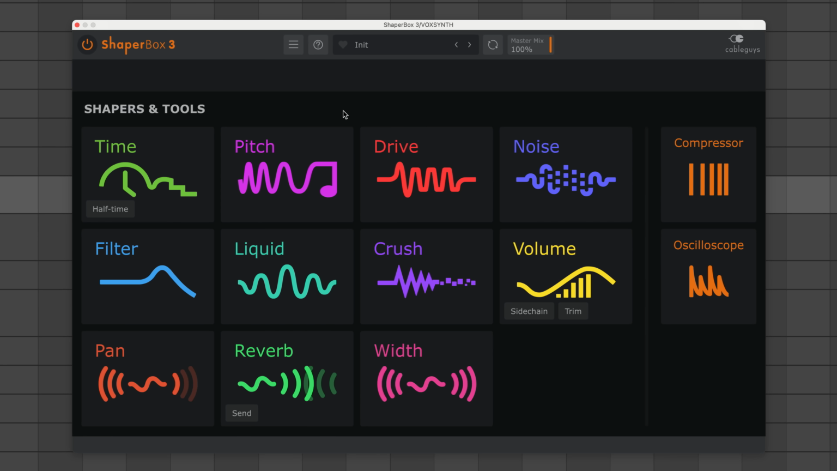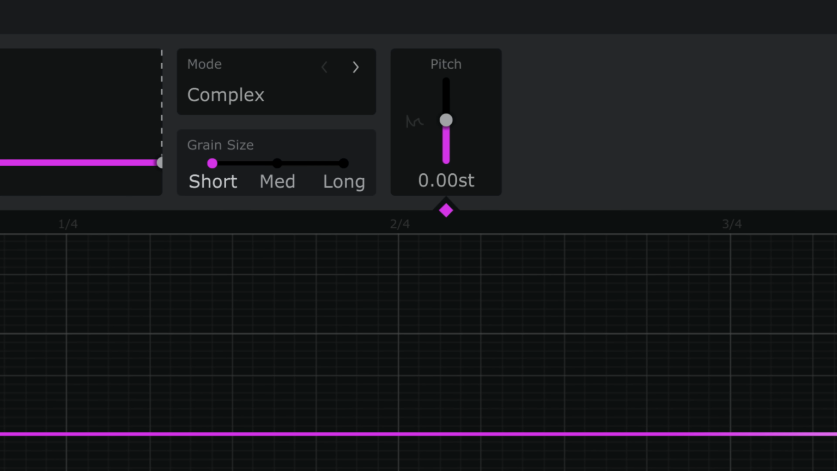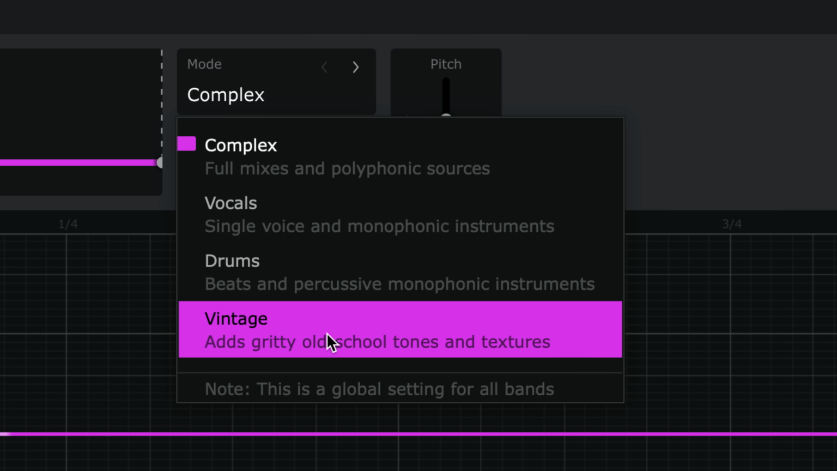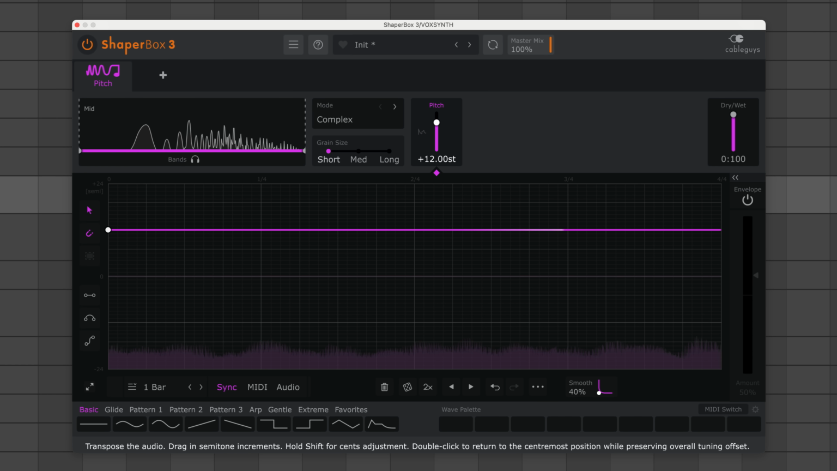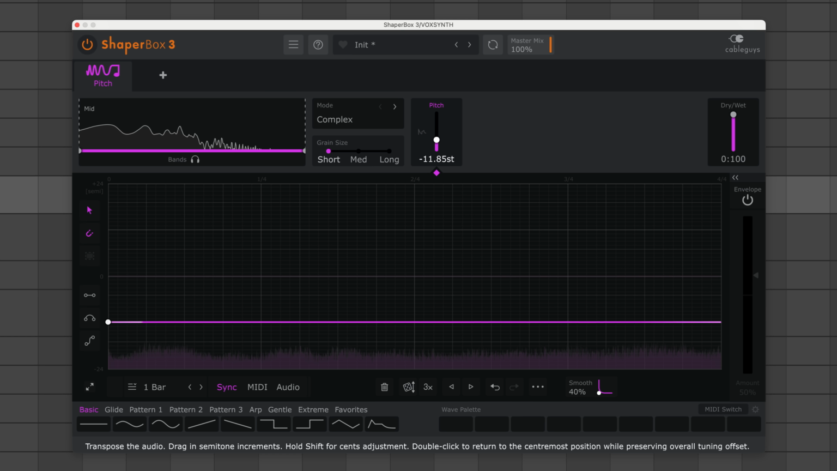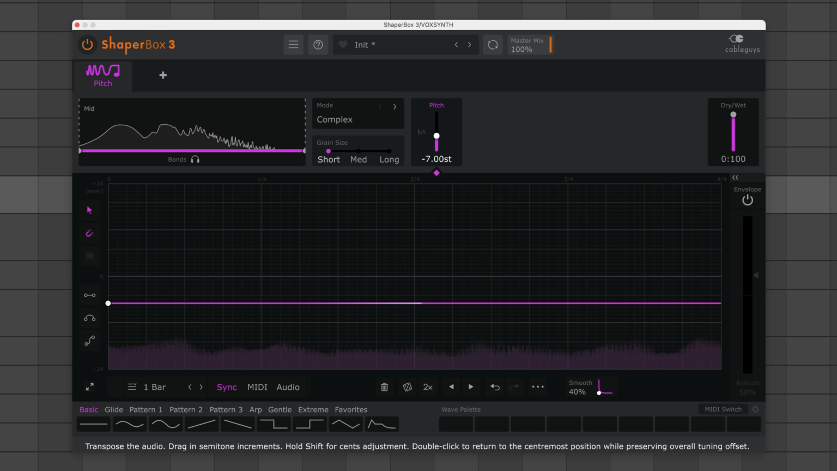Like all the other shapers, it runs inside our award-winning ShaperBox plugin. There are four unique algorithms in here: complex, vocals, drums, and vintage. We'll get to these later. Drag the slider to transpose your signal in semitones. Or hold shift to drag in cents. Across a 4-octave range, that's 2 octaves up or down.